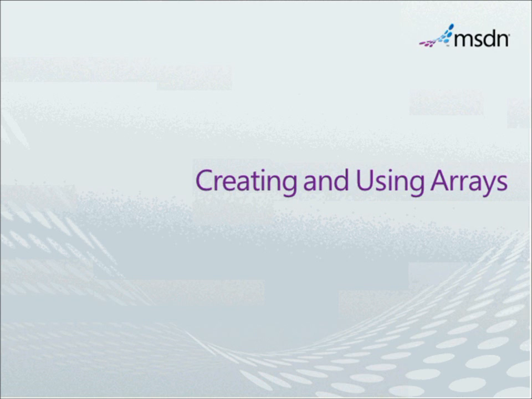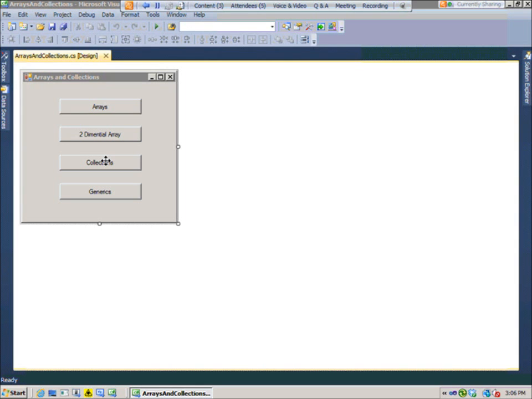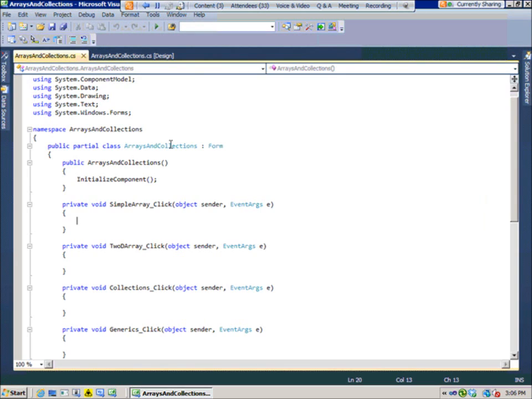Okay, so on to our first demo here. Now what I've done is I've gone ahead and created a very simple application for our demos today. We have 4 demos, so I have 4 buttons. In the first one, we're just going to go ahead and implement the simple array button here.